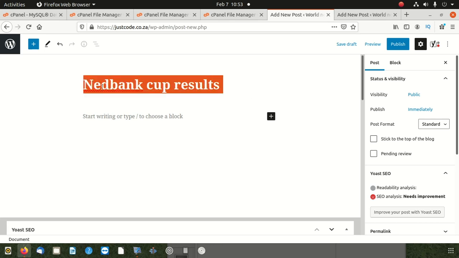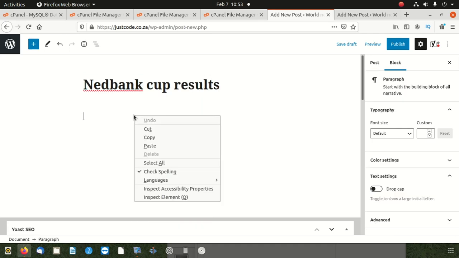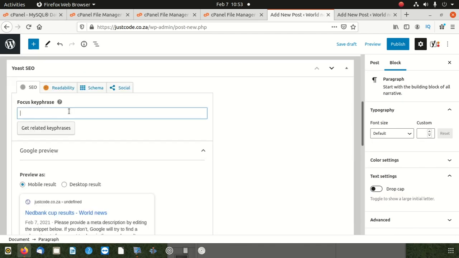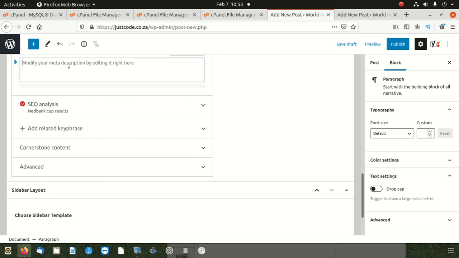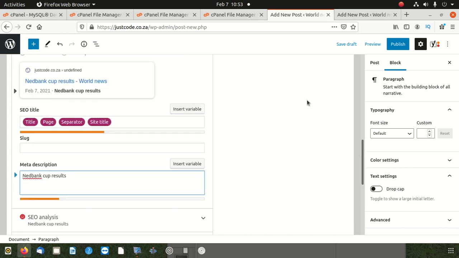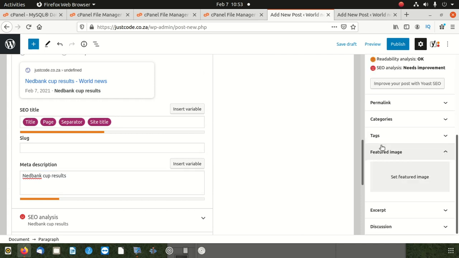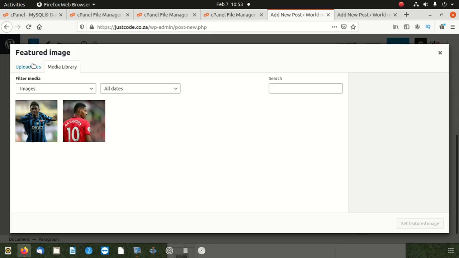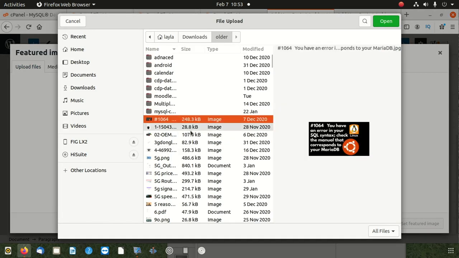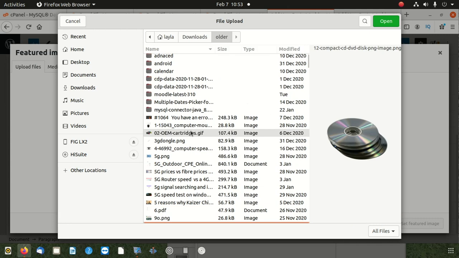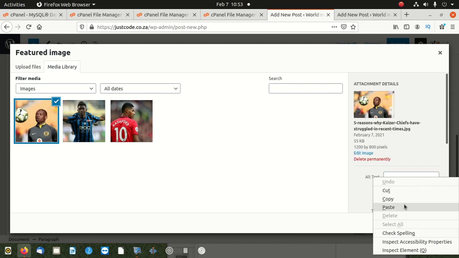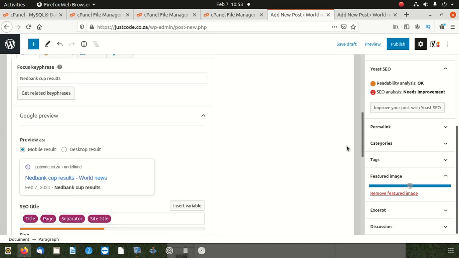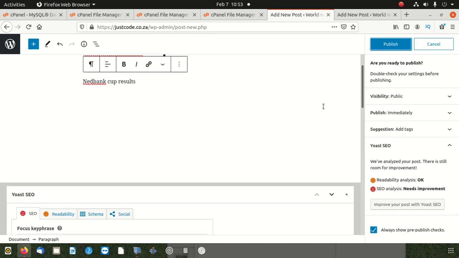We copy that, we paste it here, and we copy that, we paste it here, and we copy that and paste it there, and that's what we're gonna get. Okay, go here and we go to the same thing here. I'm looking for Netbank cap. Okay, I can take that picture and I use that anyway. I put that and publish it. It's gonna be good for us after publishing.